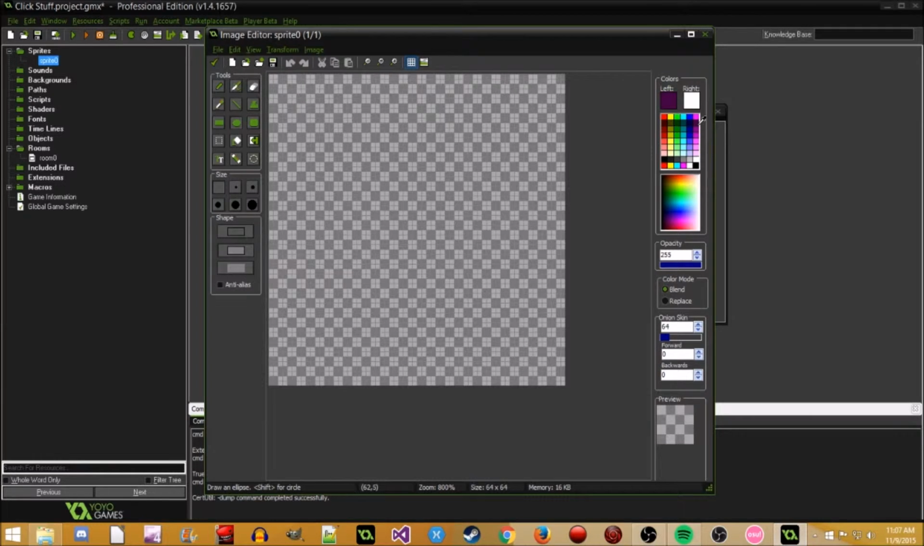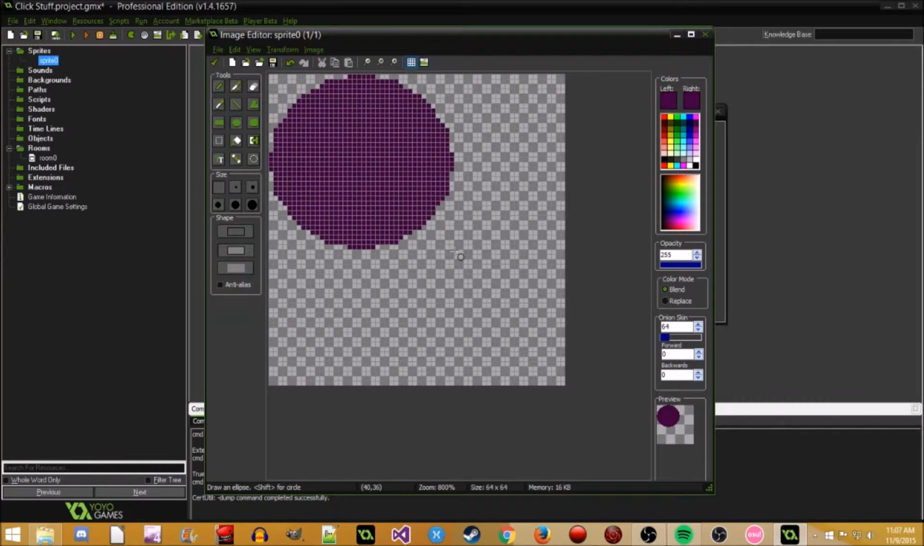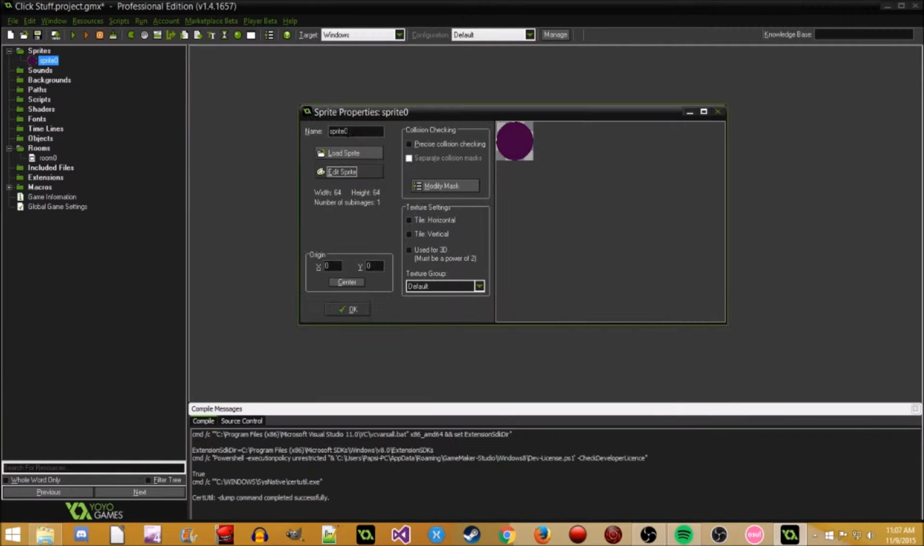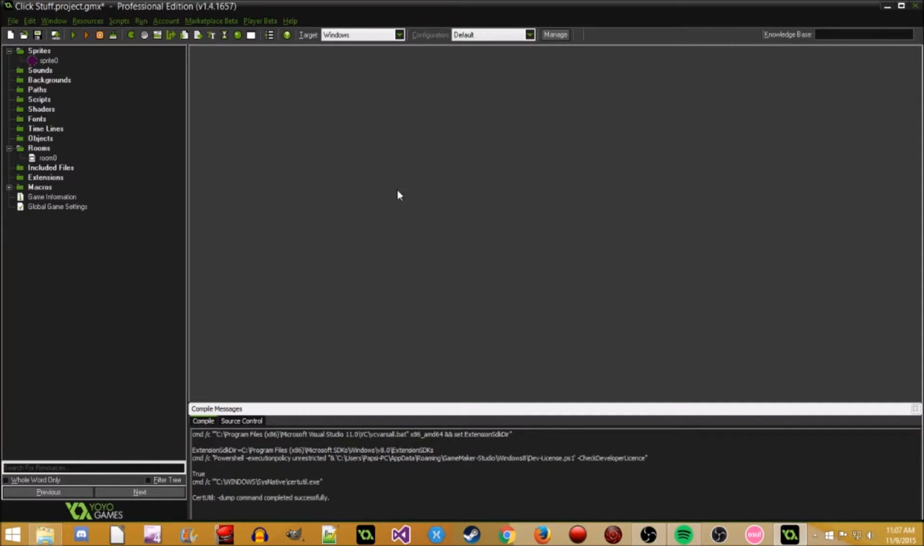And just like before, I'm going to left and right click right here to get both of them purple. And then we're just going to draw a circle. There we go. And we're going to hit OK. We're going to hit OK. And we're going to hit OK because we don't need to do anything after that. We just need a circle.